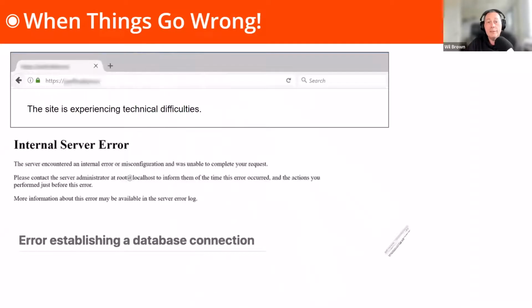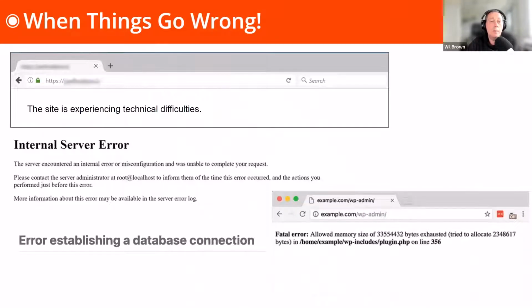So WordPress is a PHP application. PHP is the language, the code that WordPress is built on. And the code base is tens of thousands of lines long. And sometimes, things go wrong.